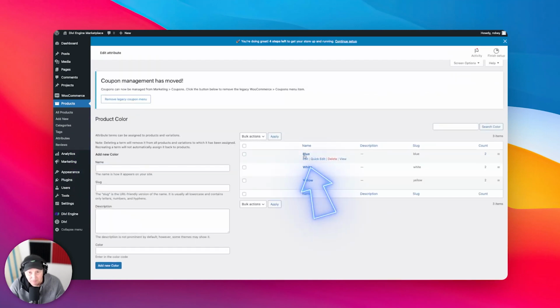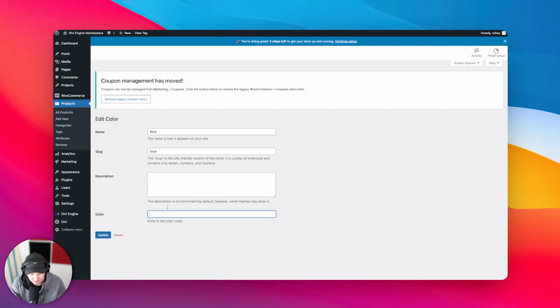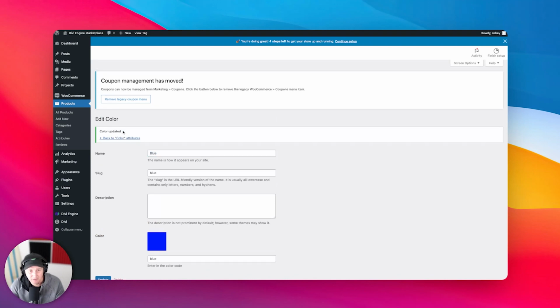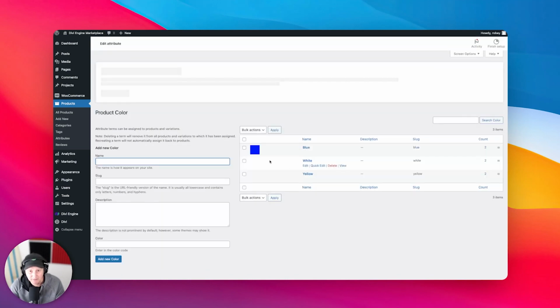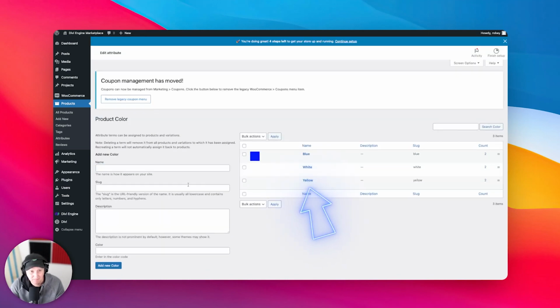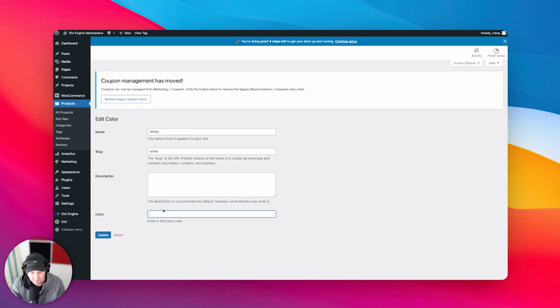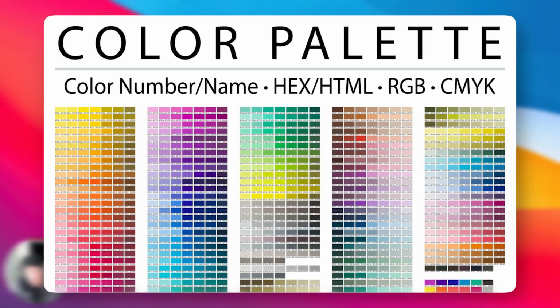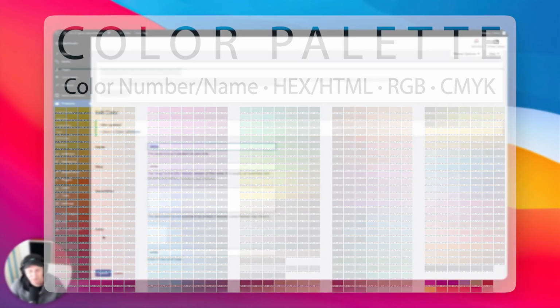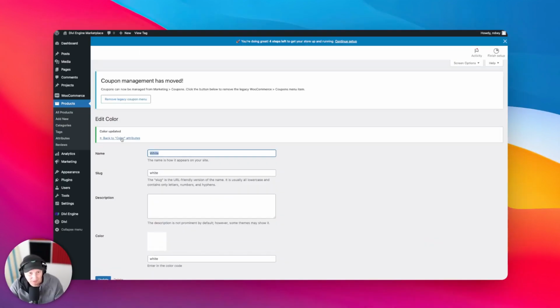So let's edit blue. And now it's going to want to know the color. We just type in blue, update, and there you go. You've got blue in there. We'll come back. And now for white, of course, we're just going to do the same. Edit. We'll type in white. And now you can use a color code, of course, in there too. Basically, it's going to read that CSS property that associates with it. So if CSS has a name for that color, it will work.